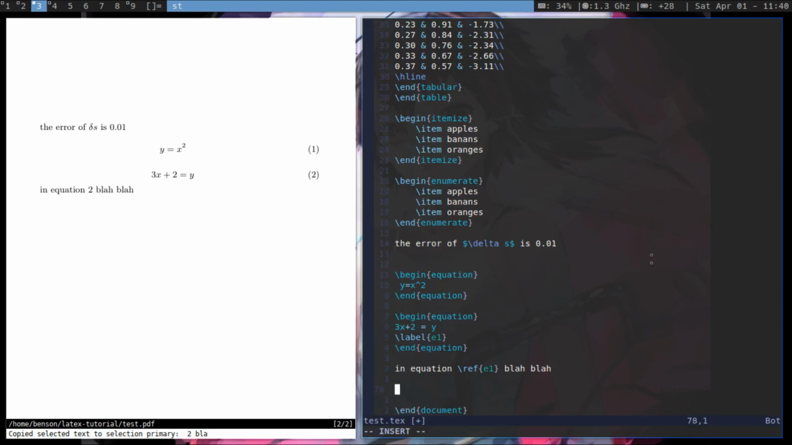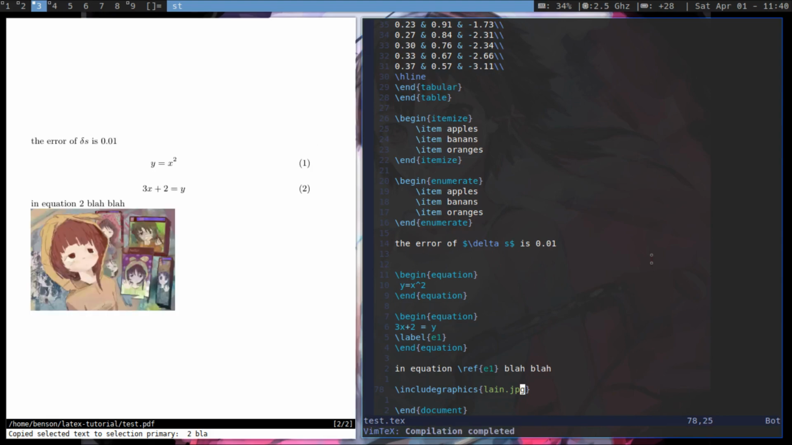Okay, and then we will use the \includegraphics, and we will give it lane.jpg. So here is our image. However, it is quite small, right? If this was your graph, for example, you're not going to be able to read that.